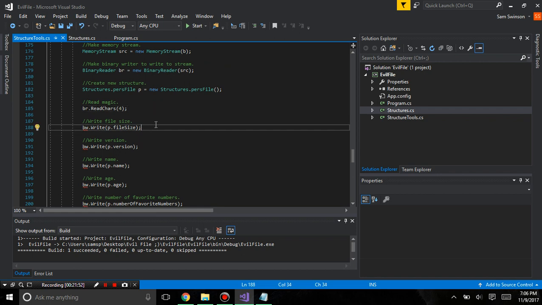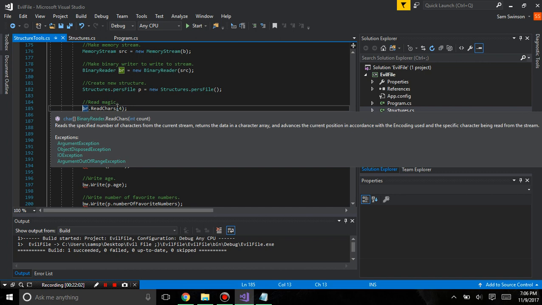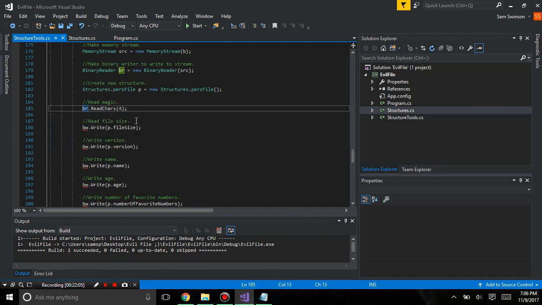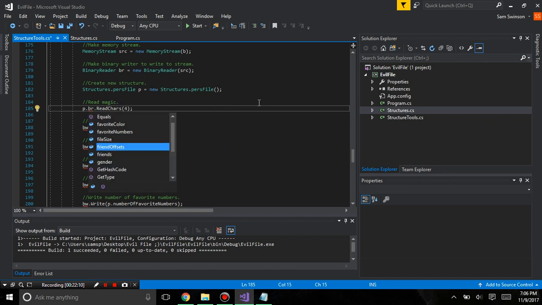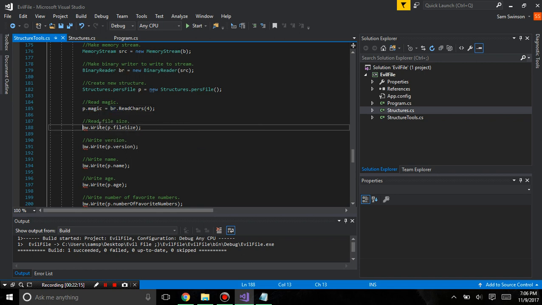Since our magic header is going to be four, then we're going to read the file size. We're just reading something, and then we're skipping over and then going to the next one. We're not storing it. So P dot magic equals, and P dot file size equals BR dot, and the file size is a read uint 32.